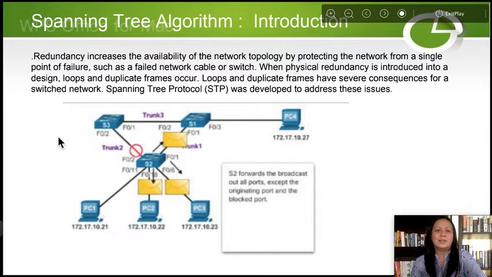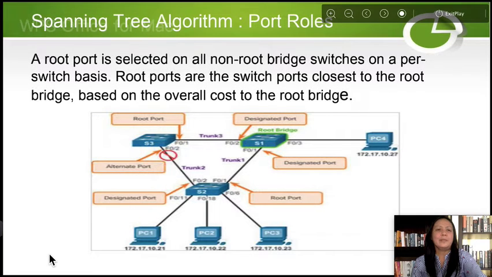So now we can see an example of it. You see switch 2 forwards the broadcast out of the ports, except for the originating port and the blocked port. The STP port roles.